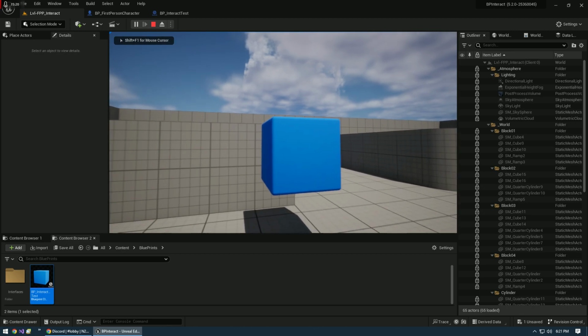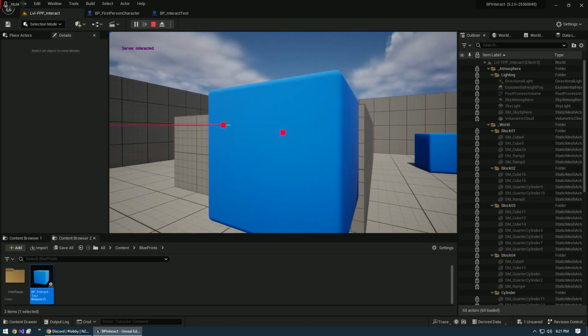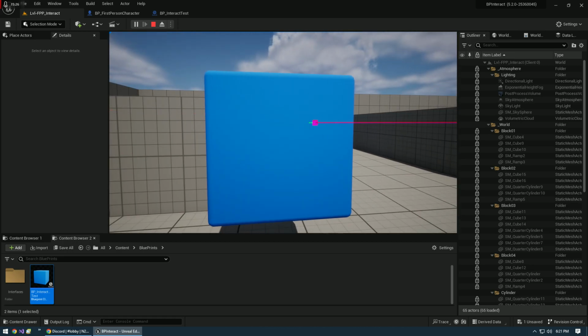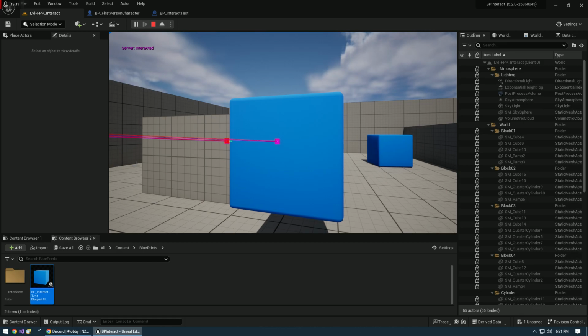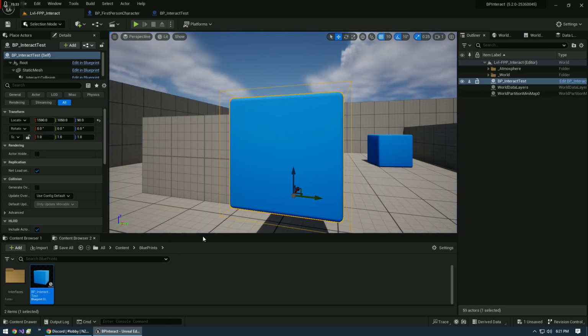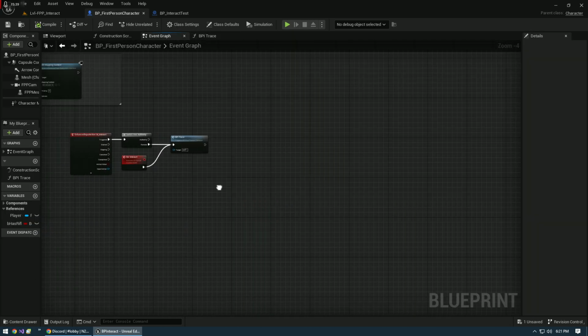Alright, we can go up to our cube, and we get our little message, server interacted, server interacted, server interacted, server interacted. Alright, so we got complete interaction. We're good to go. So I can jump back through here and explain what's going on with the code.